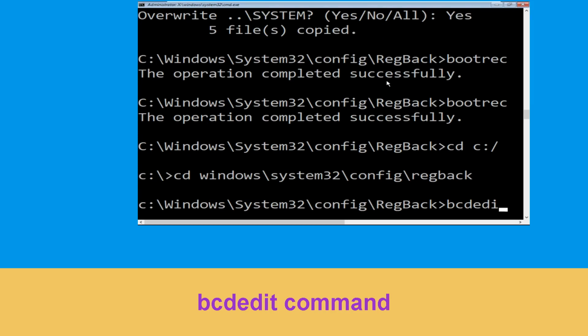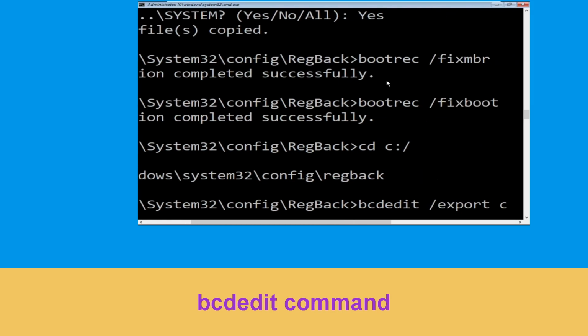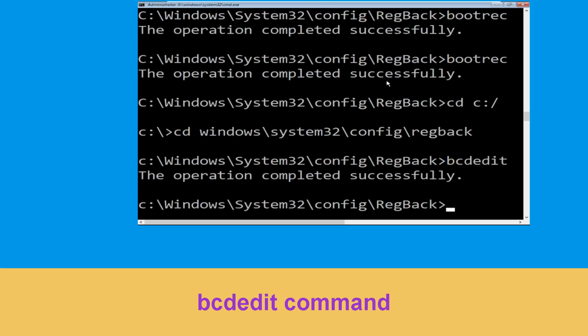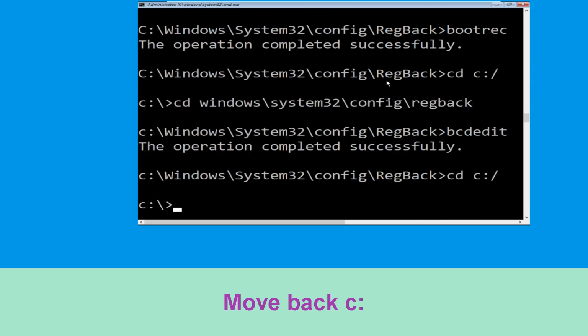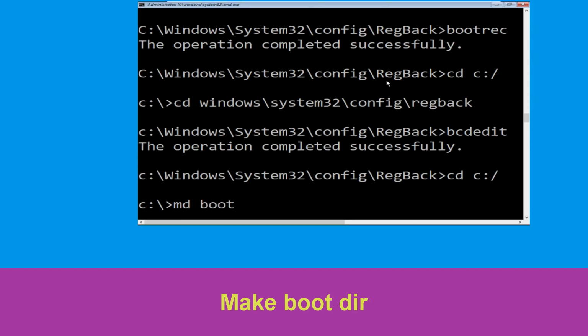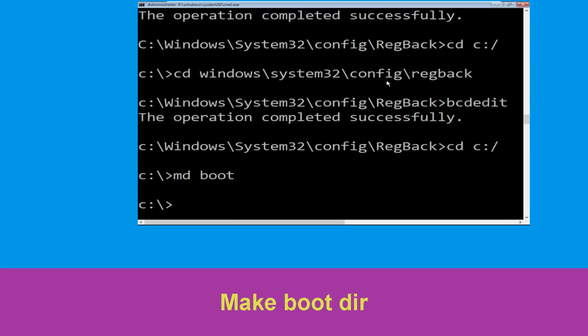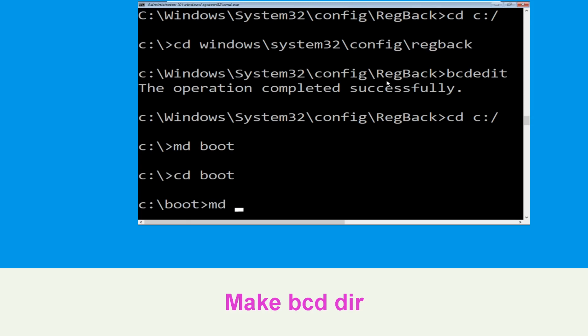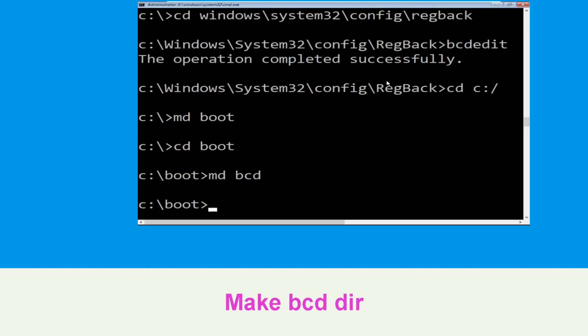Now type this command bcdedit space /export space c: /bcd backup and hit enter. Now type cd space c: / and hit enter. Now execute this command. Type md space boot and simply hit enter to execute this command. Now execute this command. Type cd space boot and simply hit enter. Now type md space bcd and simply hit enter to execute this command.